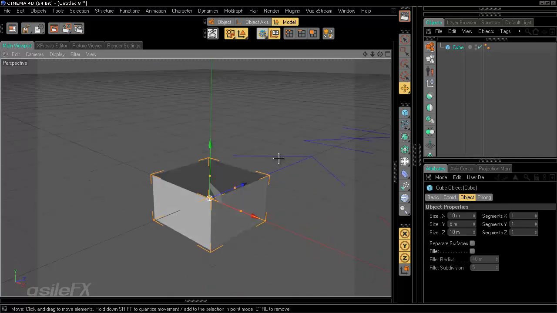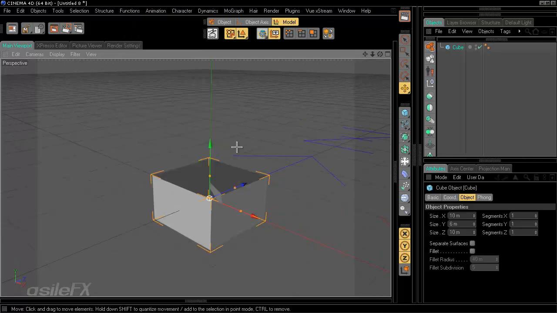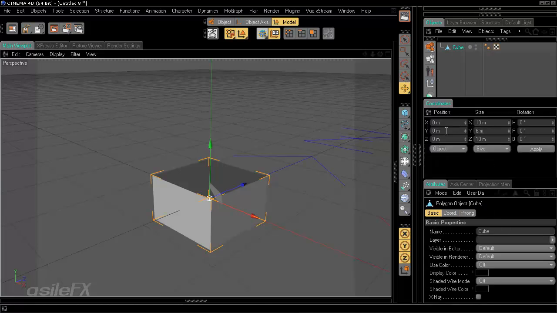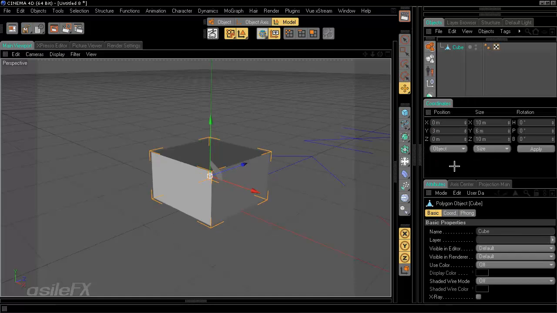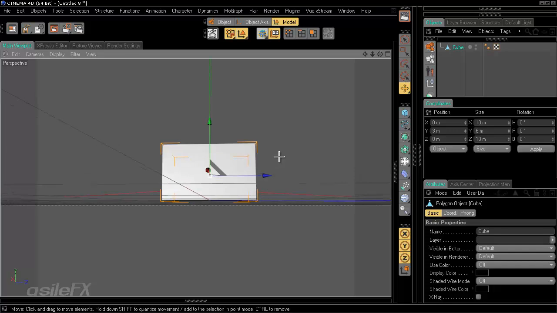or any other variations. So what we can do is hit C on the keyboard, or you can use the make editable command, which is available under functions. What we're going to do is pull up the coordinates and change the Y to 3 meters. So that way it's resting on what would be the ground.